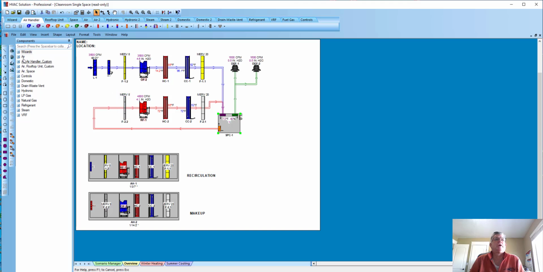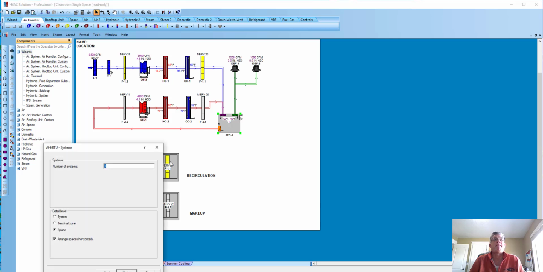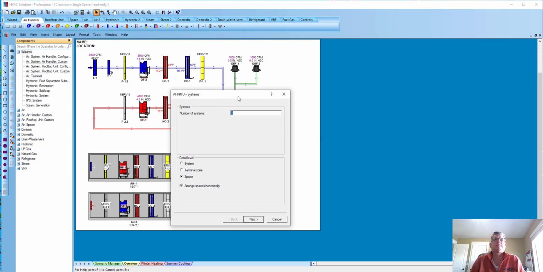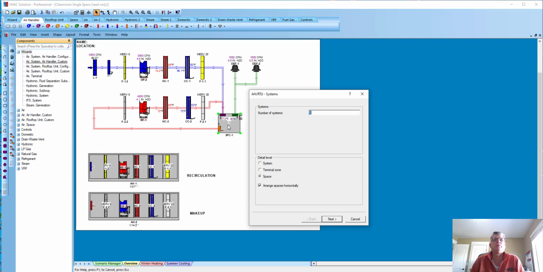Well, let's just come to our wizard first. I'm going to come to the air handler, and I want to do a custom air handler. I'm going to answer some questions here and build the system. So I want to have one space to my system. You see the one space there.